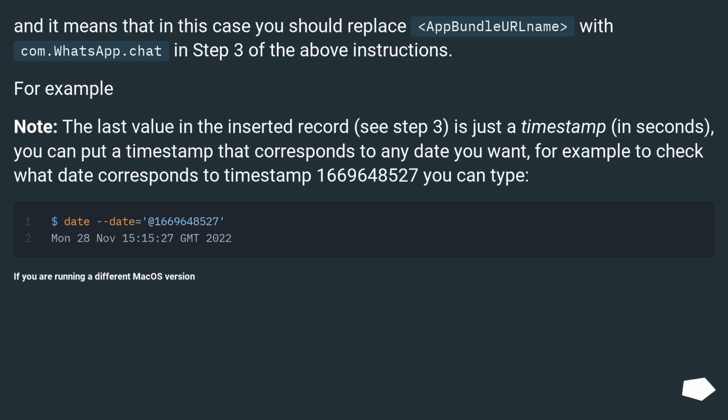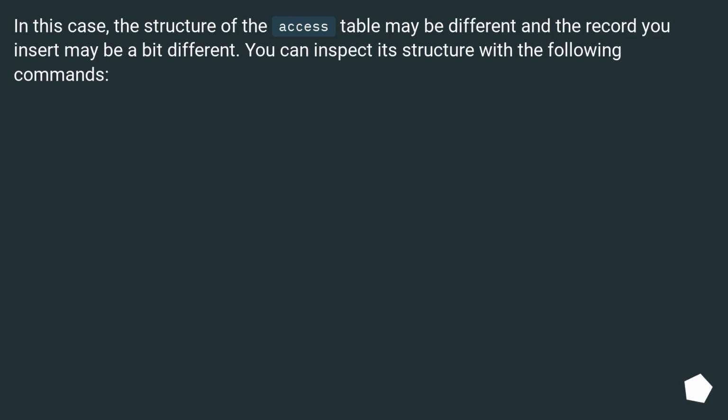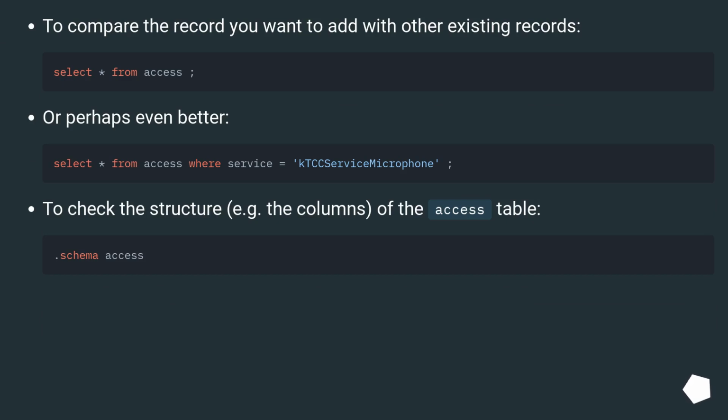If you are running a different macOS version, the structure of the access table may be different and the record you insert may be a bit different. You can inspect its structure with the following commands, to compare the record you want to add with other existing records. Or perhaps even better, to check the structure, for example the columns, of the access table.